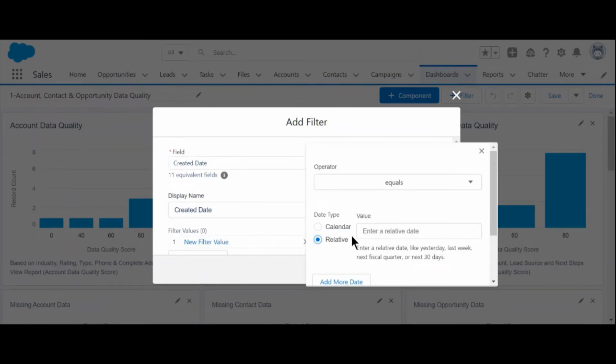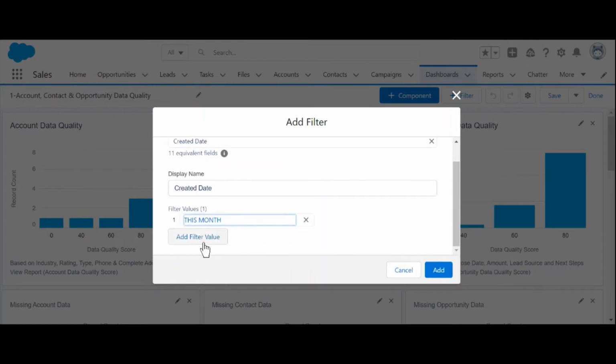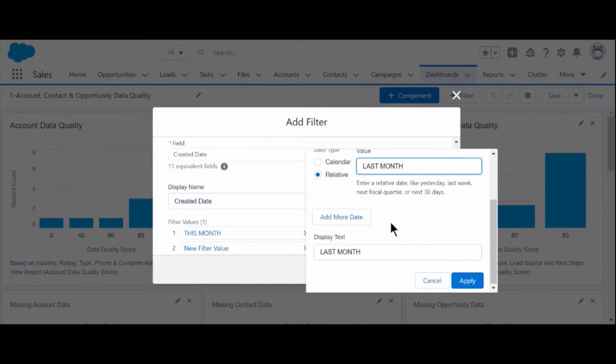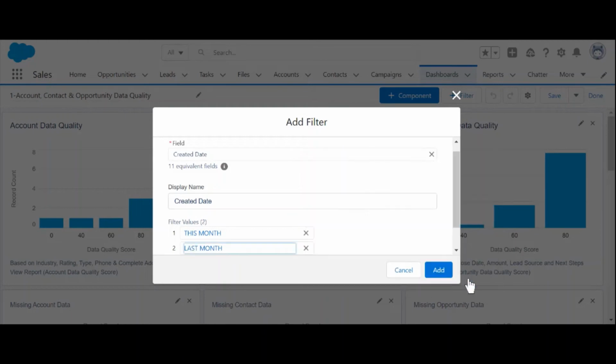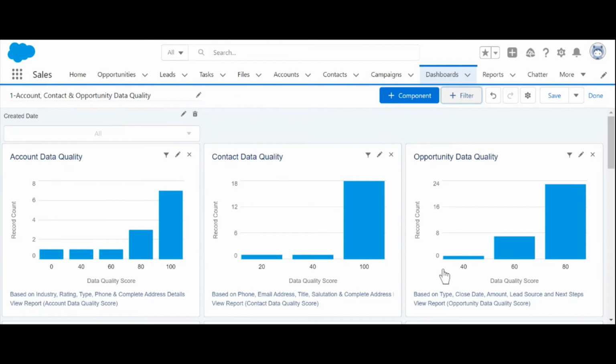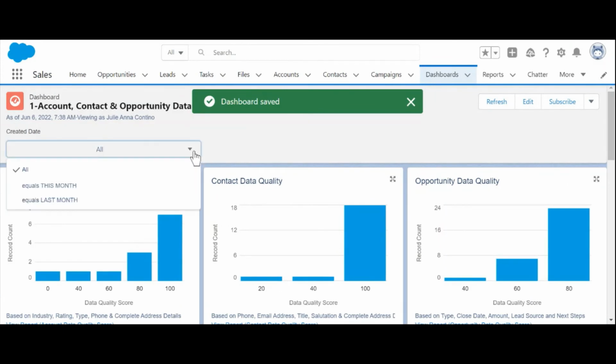Next, assign values to your filter by selecting Add Filter Value, choosing an operator, and then the desired value. In this case, we'll need to do this for each date that we want to put in. Right, and now we're gonna hit Apply, then save, and done. And there you have it. In the top left, we now have a new filter.